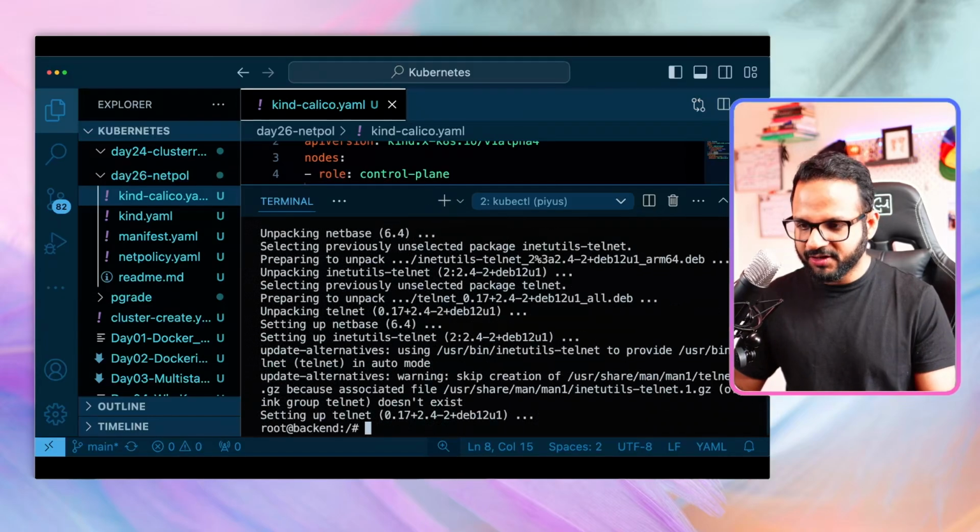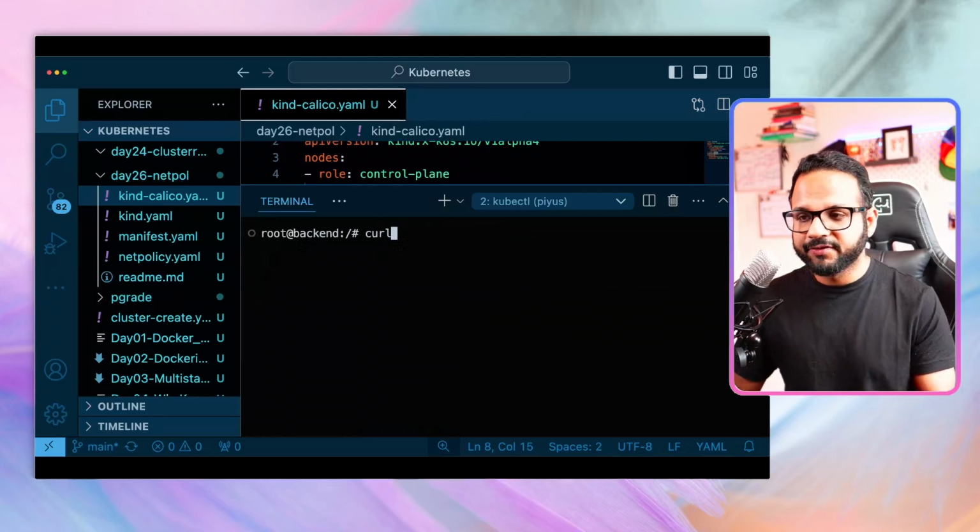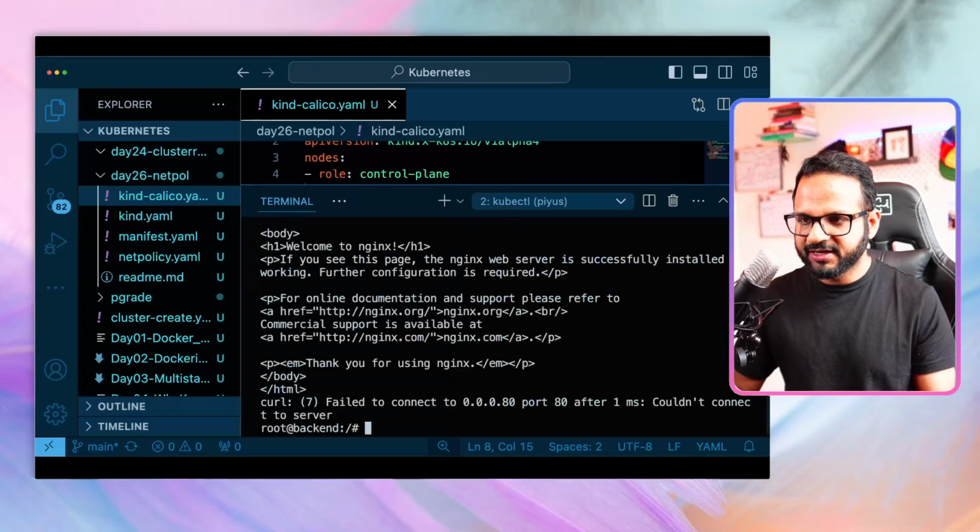Okay, installed. Now let's do a curl from backend to front end, the other way around. Curl front end on port 80. Okay, it's getting connected. We are getting the reply back, and we are getting the default Nginx page.